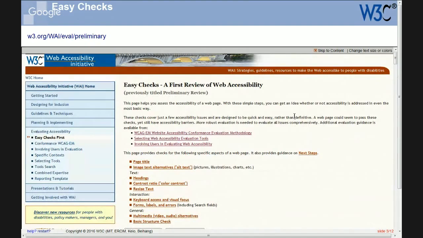Sorry, I didn't read out the address for that resource. So it's w3.org/wai/eval/preliminary. So that's the address for this resource that you can take a look at, and again, to pass on if you yourself are already beyond that stage.